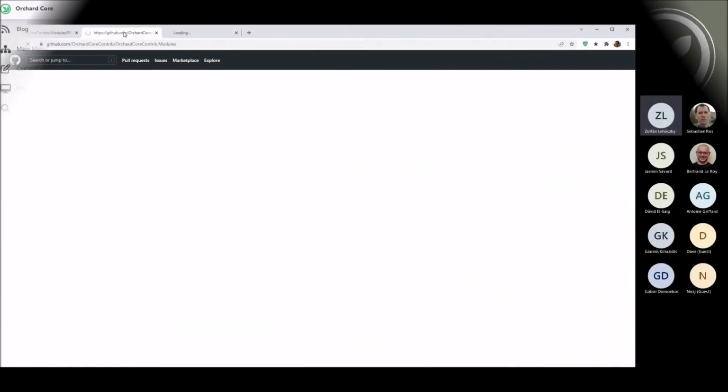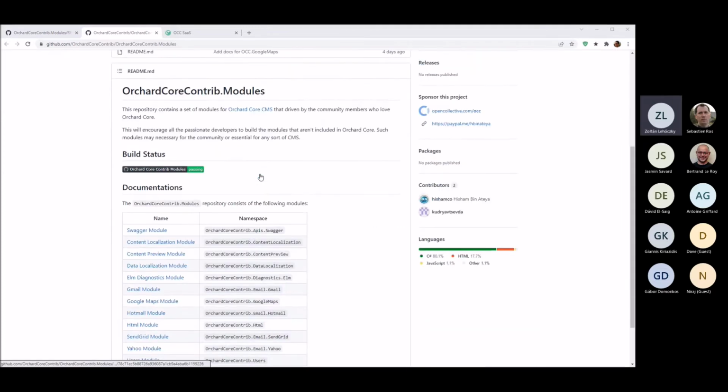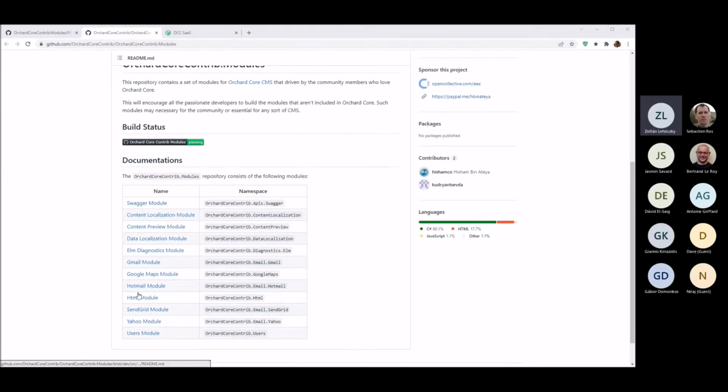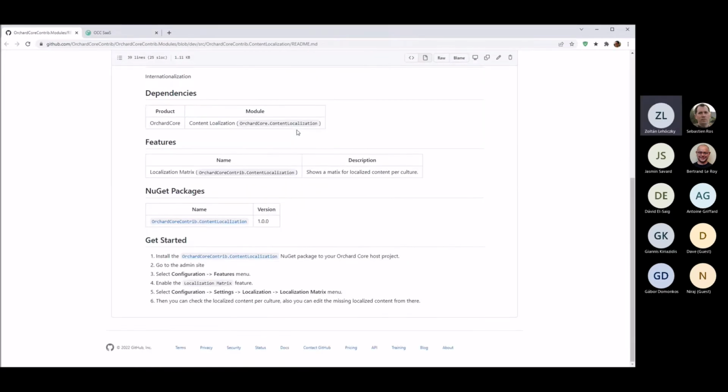Hisham has this Orchid Core contrib organization on GitHub, and a couple of projects, including this modules project or solution, where he has added a lot of various modules. I think I've already demoed a couple of these. Now, the latest one is this content localization module and corresponding feature, which is about displaying a localization matrix.